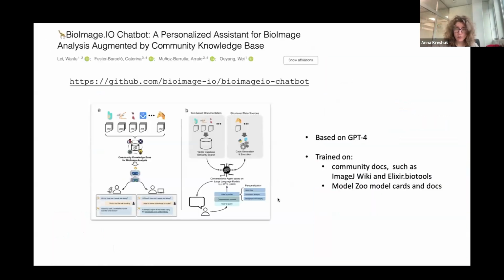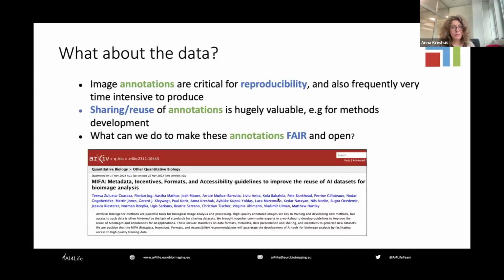It also has a chatbot that by now has been published that can help you in your image analysis tasks. It also knows the Model Zoo model cards and the docs, so it can also help you find your way through the Model Zoo.